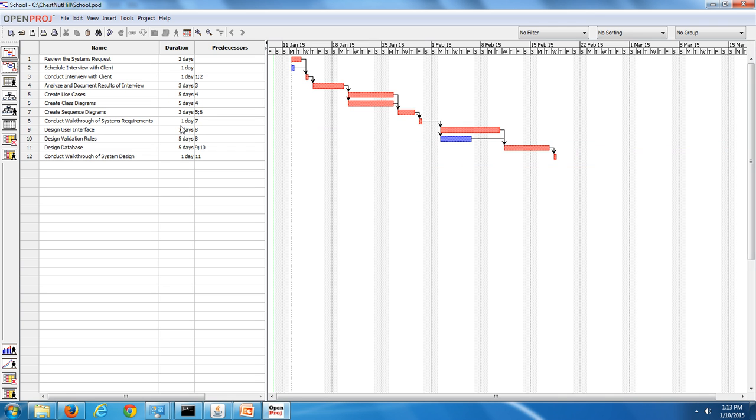So this is OpenProj. This is the software we're going to be using for our project management deliverables, and there are two primary deliverables. You're talking about project management, so you're talking about Gantt charts and Pert Cpm charts. Okay, so that's OpenProj.